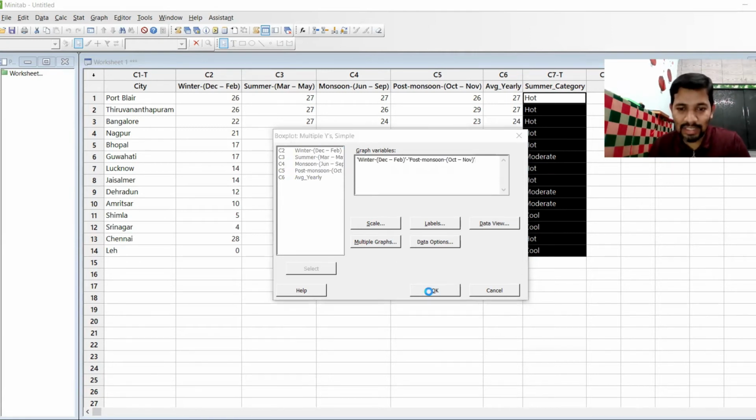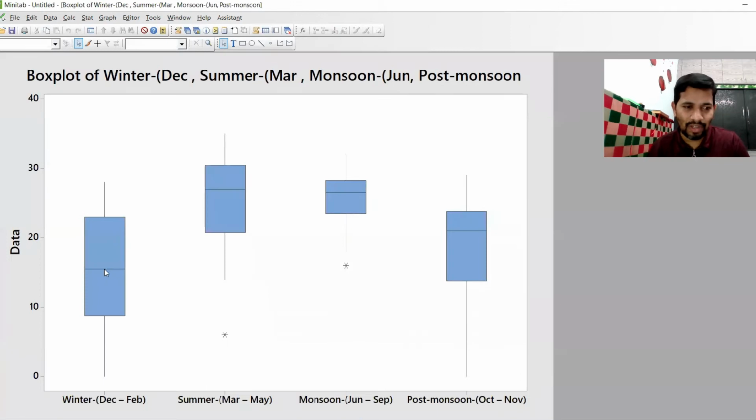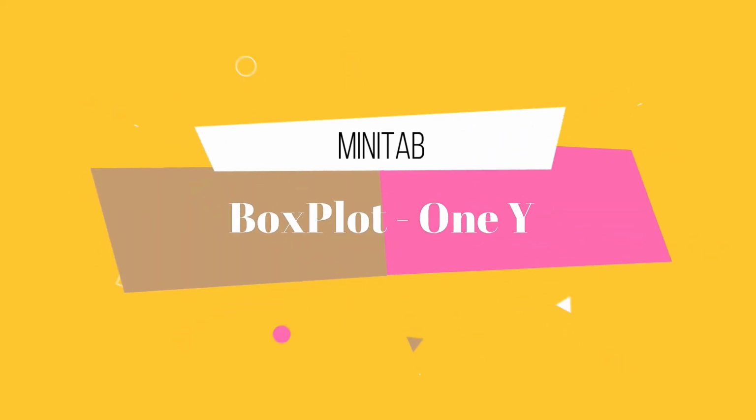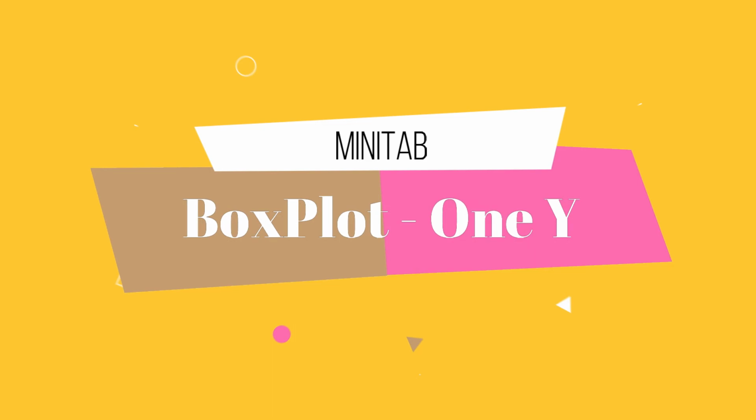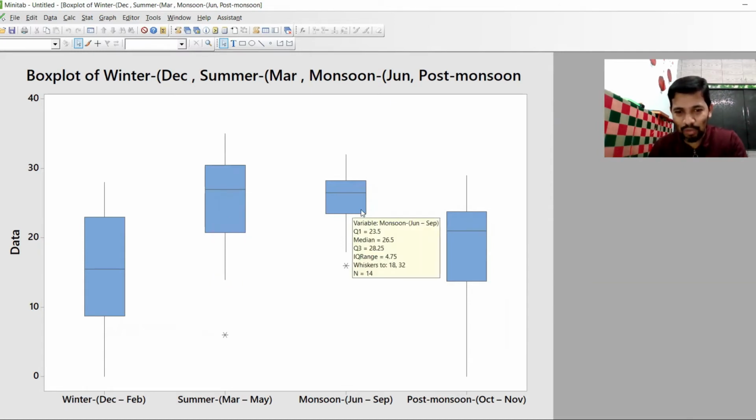And this is without any panel. I have not added any panel. It just gives how beautiful it has come. For example, in winter, in India, the median point is 15.5, and below that it starts at about 8 degrees. The maximum temperature we also get is like 23, and beyond that also we get values. In summer, it goes a little bit hotter. And monsoon has a very small range, only about 5 degrees of shift. And post-monsoon also, you get the same thing.